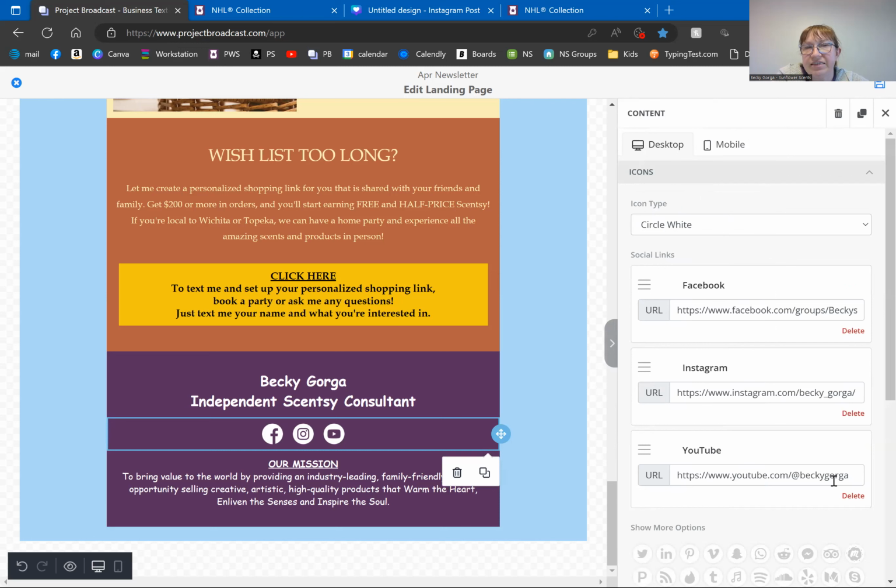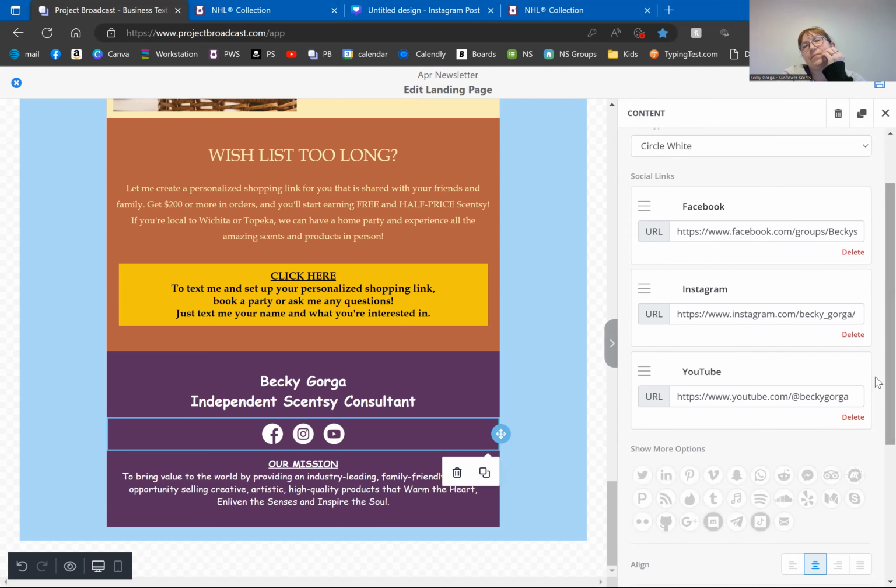So I want Facebook, Instagram, and YouTube, right? So then I go over and grab my personal links for each of those buttons so that when they click on it, they'll go straight to my Facebook group, or straight to my Instagram or my YouTube. I could add Twitter in there if I did that, which I don't. I could add, where's TikTok? It's down here somewhere, I think. Maybe not. They might not have TikTok on here yet.